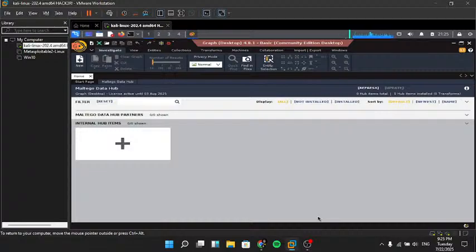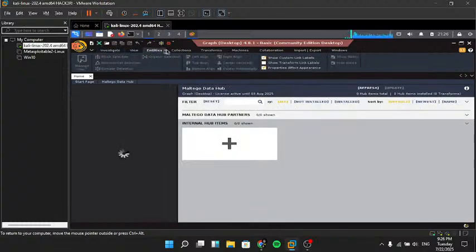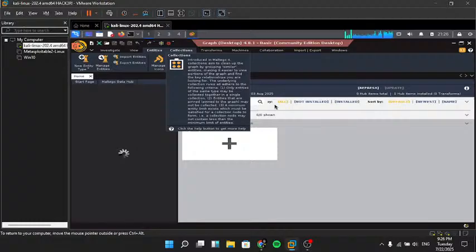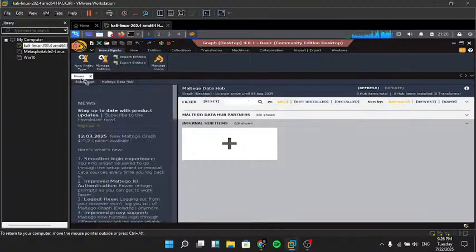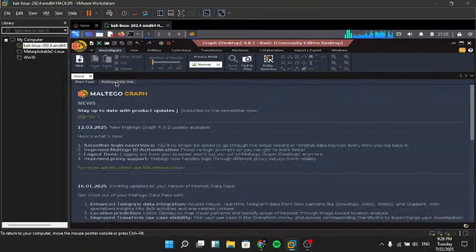Now, this is how Maltego 2 looks. You can see view, you can see entity, you can see collection, you can see transform. Now, these transforms are mainly what we are going to be using, transforms and machines. Let's go to the tools that we can use. Now, there's what we call the Maltego data hub.